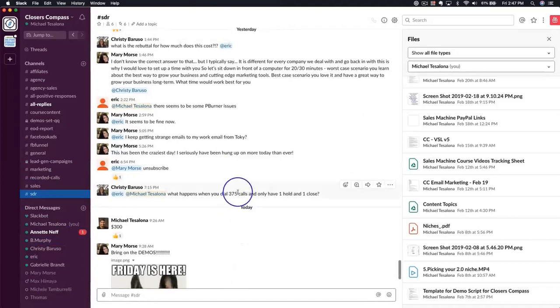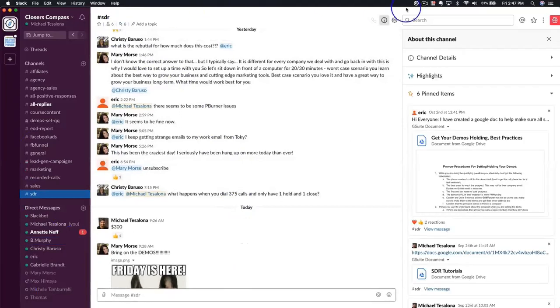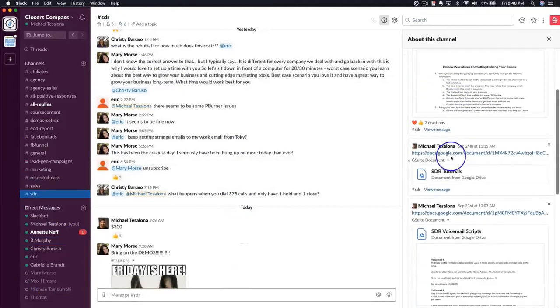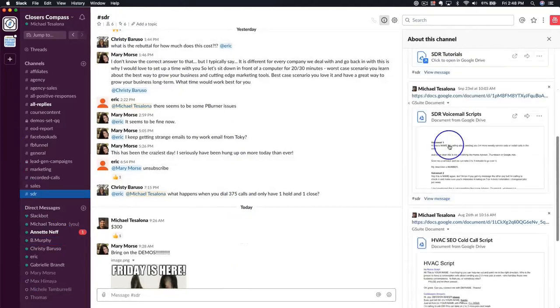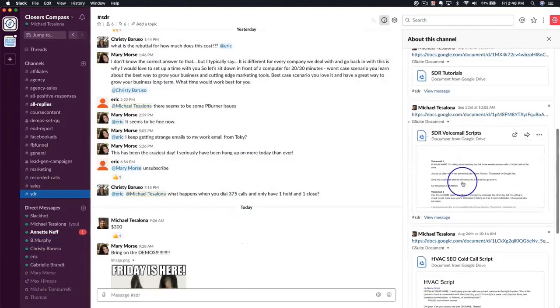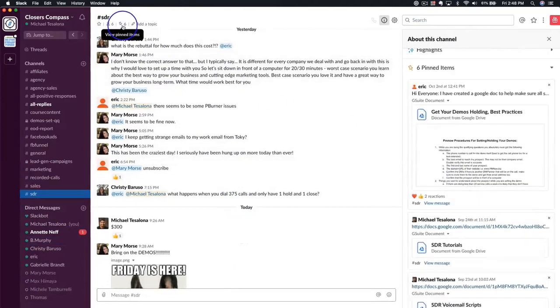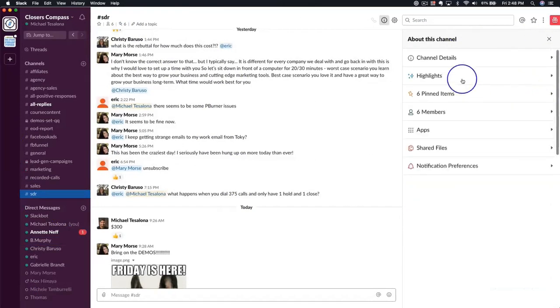What I also want to point out is right over here, you see a pin, and if you click this, you'll see your pinned items. This is where you're going to see a lot of the most important things for you, like this link for a tutorial, the cold call script, and a bunch of other things. Clicking on the pinned items is going to be really helpful. You'll also notice you can have certain highlights. The SDR channel is for all communications with the SDR team: any questions you have, celebrating wins, random comments, and encouragement for other team members.